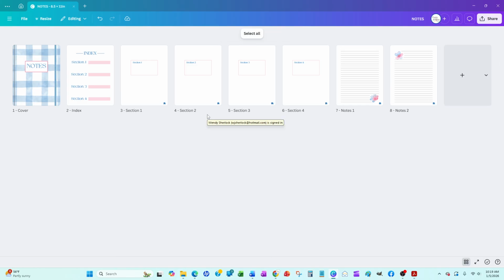So the person using this notebook on their iPad or tablet is going to add pages to each section as they need them. So we don't need multiple of the same different layouts. So this is what it looks like. It's all interlinked. We've got an index with 4 sections that are linked to each section page. And then we've got the 2 variations of the notes pages. So that's it.